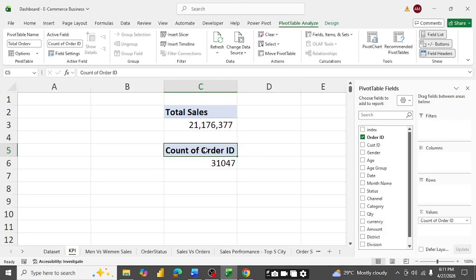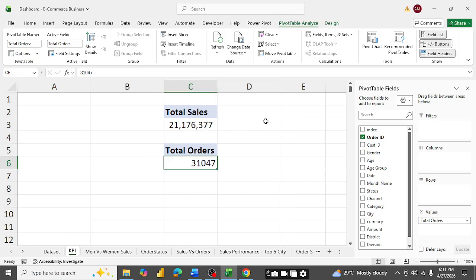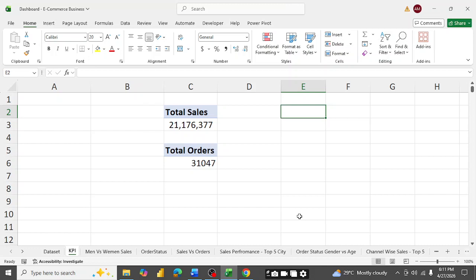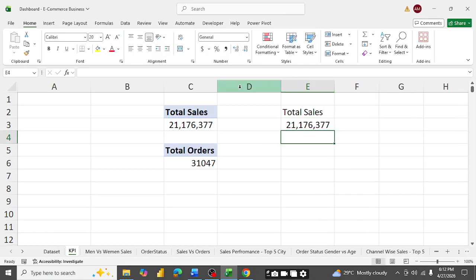So what we need to do is a count of order. Instead of "count of order ID", I just need to rename it to "total orders". The column needs some changes, so we just need to call it in a separate place, so that we may calculate in a proper way.